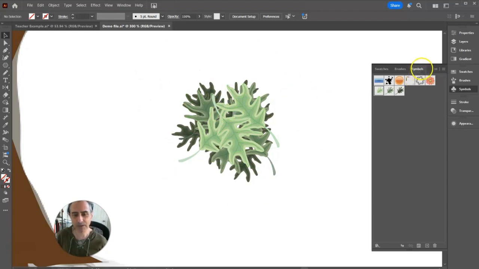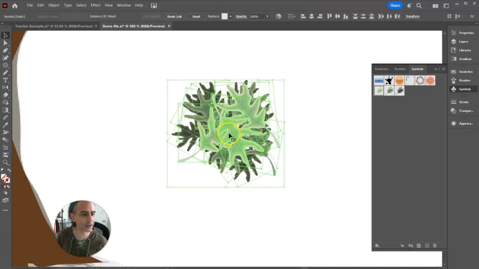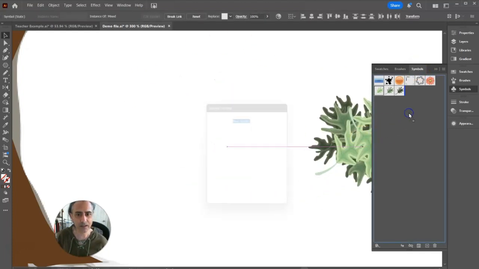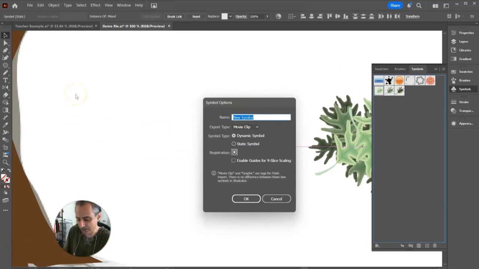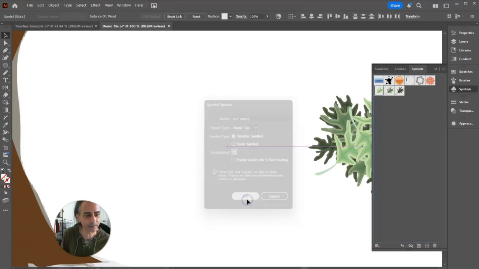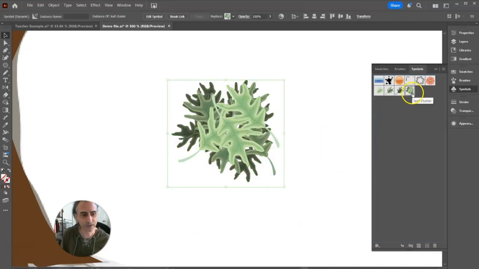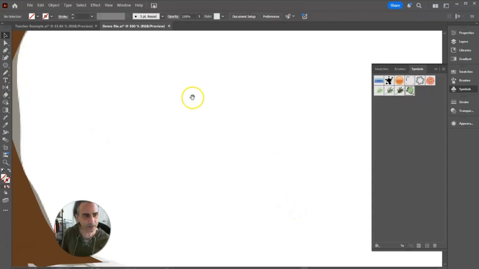So make sure your symbols panel is open. Draw a marquee around all these guys here and drag them into here. We're going to name this leaf cluster. Make sure dynamic is selected in case you want to edit your symbol a little bit, then everything will be updated automatically. We'll hit OK. There's our new symbol here. Okay. So I'm going to delete this because I don't need it.